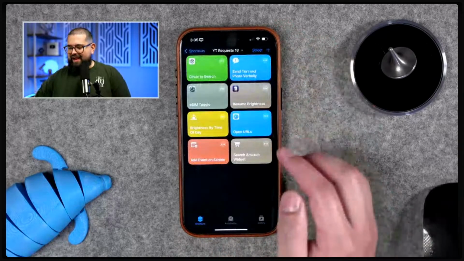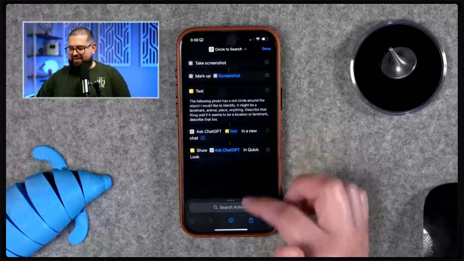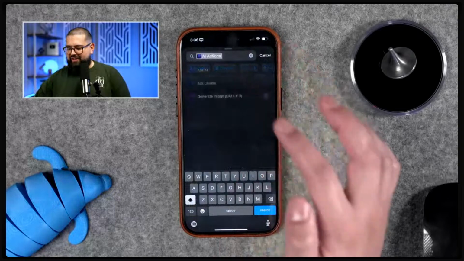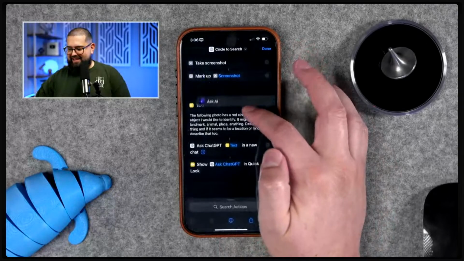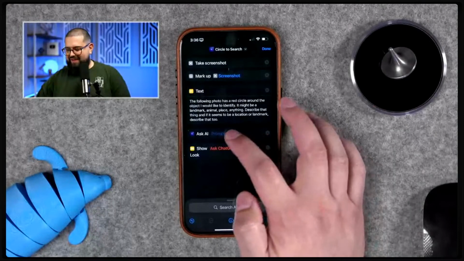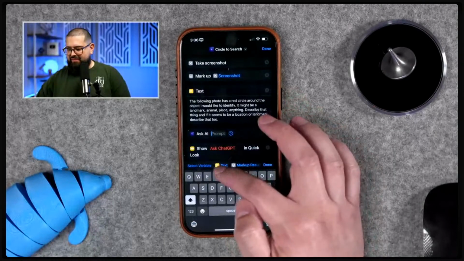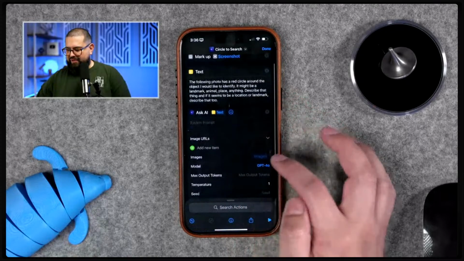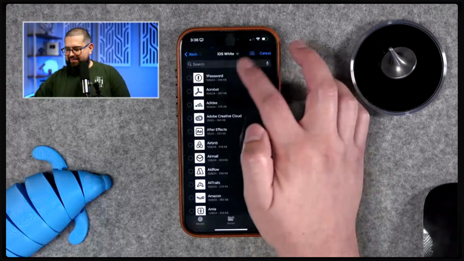Oh, and you know what? I actually can't use the ChatGPT action again because it doesn't allow me to do the image. Okay, so we're going to do the AI actions again. I'm going to ask AI. I can't do the built-in ChatGPT action again, unfortunately. We're going to ask AI with the text prompt that we had before. And let me expand this. And for the image, it does that the first time.